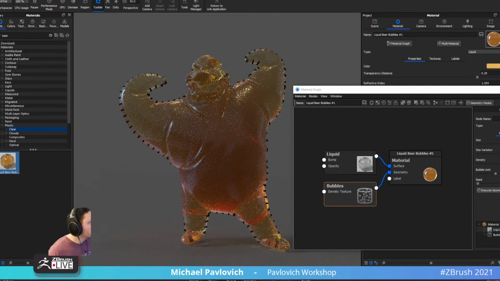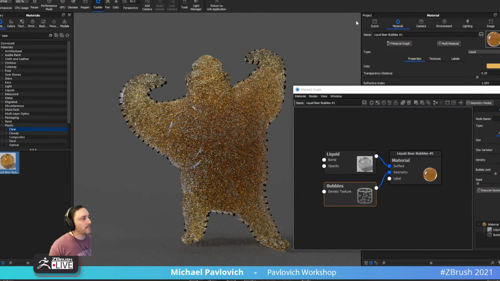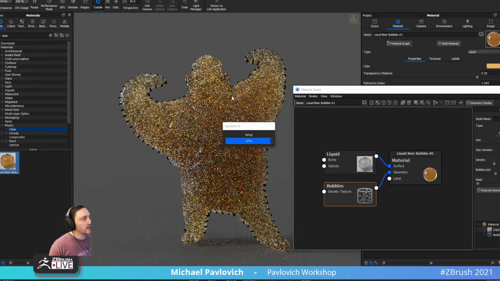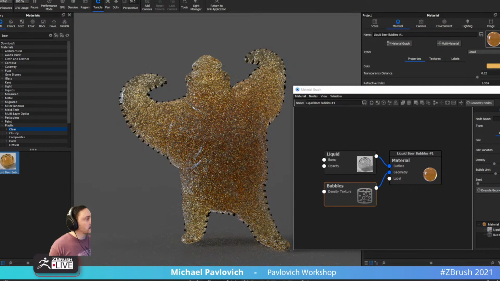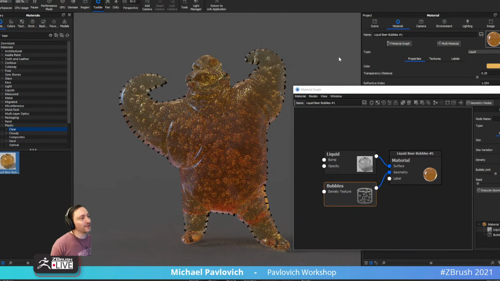Let me see size. Execute. ZBrush scale isn't exactly, let's say 0.1, I don't know. Oh boy, that's big. 0.01. Okay, good. And then density down. So now we're getting size variation, and density can go way down maybe. There we go. So now we've got some bubbles floating through our beer guy.